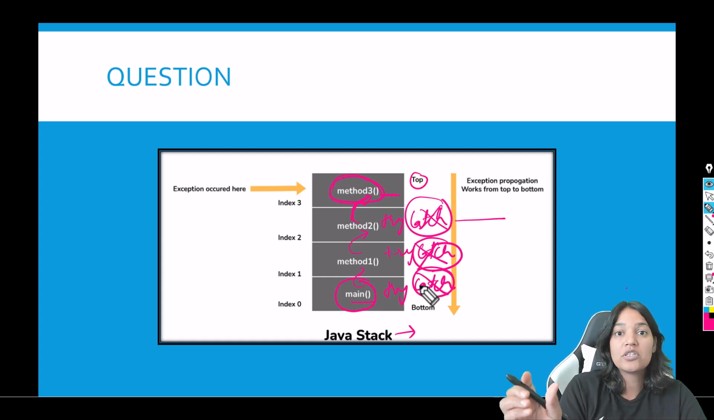Whichever method throws the exception can have a try catch block, and right away the exception will be thrown and the catch block will be there to handle it. And if that method does not have the mechanism to handle the exception, then method number 2, which is calling method number 3, can have that try catch block and actually handle that exception. And if method number 2 does not handle it, then execution is going to go to method number 1, which is calling method number 2.